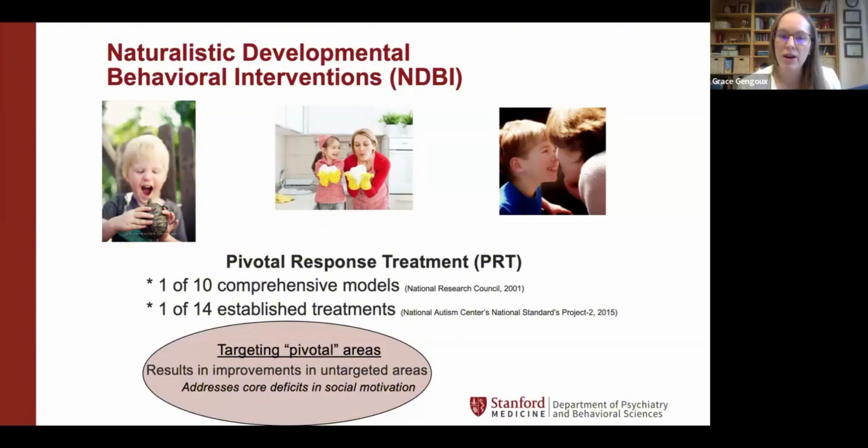But the core of PRT is the idea of targeting pivotal areas, that instead of breaking skills down into 1,000 pieces and teaching those 1,000 individual discrete skills one at a time, we focus on just a few core areas that are expected to have large, widespread benefits for the child's development. And one of the areas we'll talk about especially today is motivation. So PRT addresses the core deficits in social motivation that are so common in autistic folks.